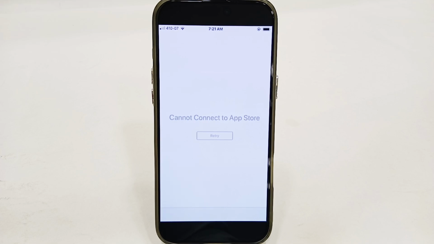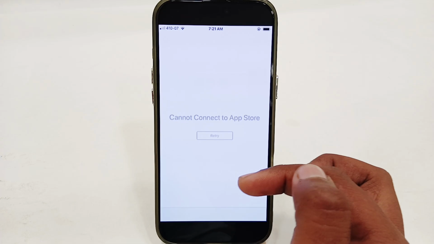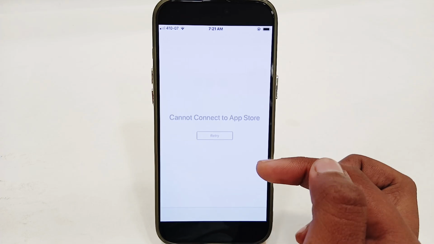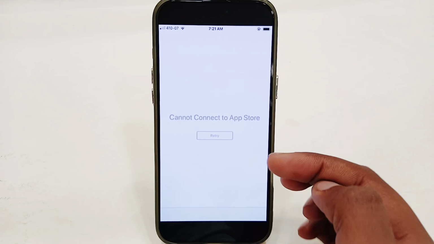Hey guys, today I'm going to tell you how to fix cannot connect to App Store on iPhone or iPad. If you are using any iPhone or iPad and you're facing the issue that whenever you try to use your App Store, you might see the error that cannot connect to App Store. Basically, it's nothing else, it's just a network issue or a software glitch. So let's see some possible fixes for this.